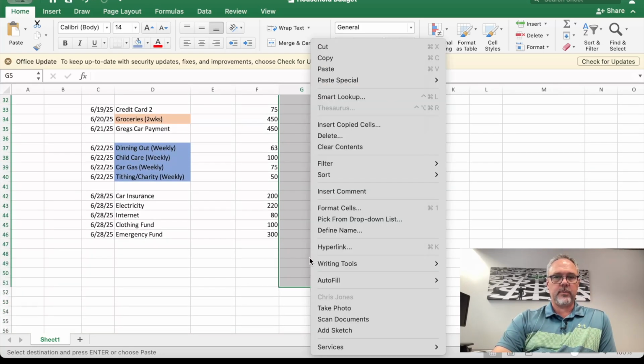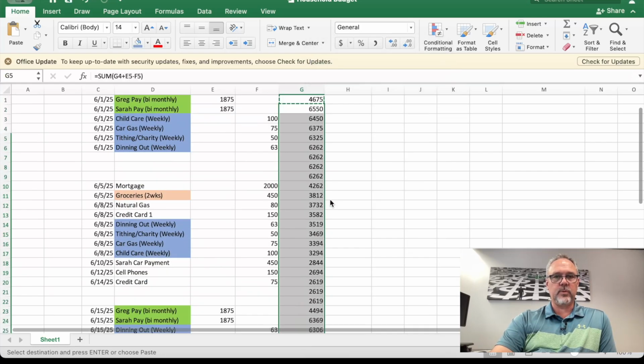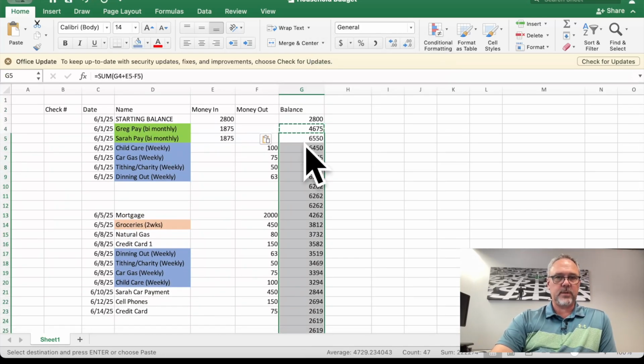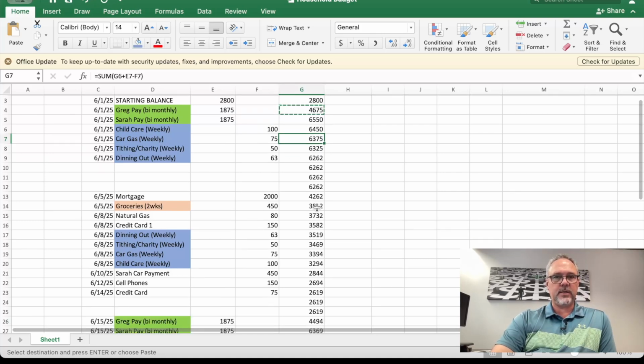what your monthly bills are. Okay, it'll show you your income. So we got the income coming in. They go to 6,500. You can see that the formula is working here. 100 came out, so it's 6,450. 75 came out, and so on and so forth. So that kind of gives you an idea of the budget.